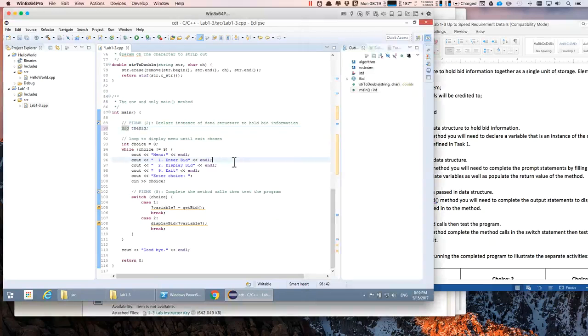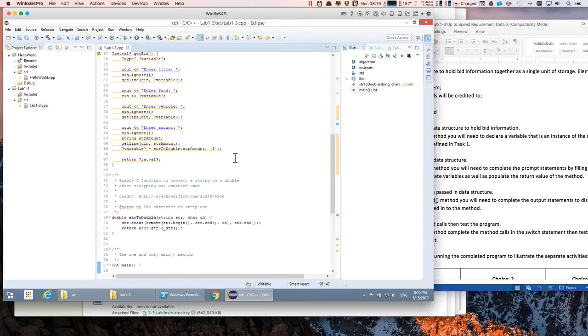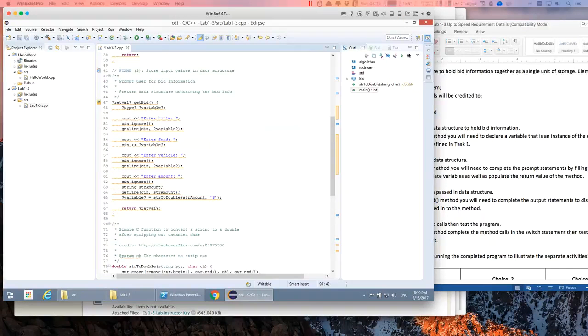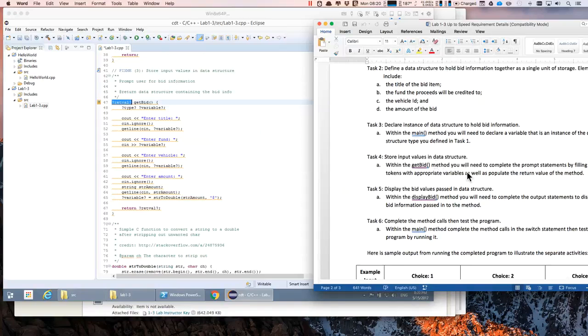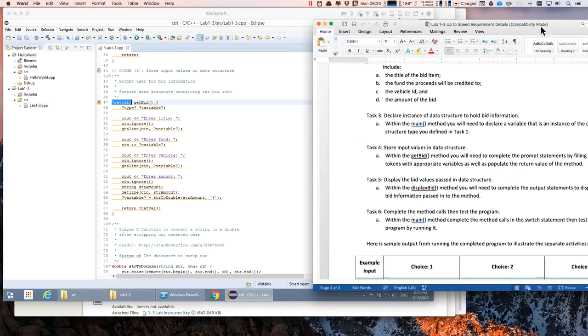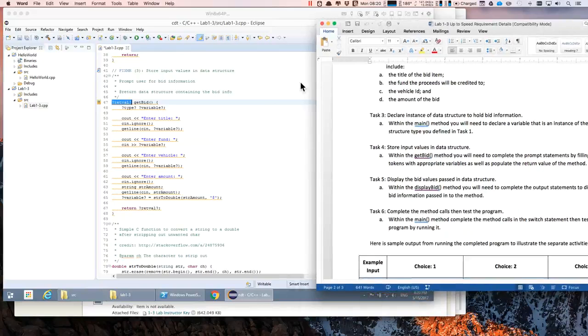There's a get bid method, which I skipped over. So let's go back up here and take a look at get bid for a minute. Sometimes it's helpful just to review it for a moment. So here we've got a type. Well, first off, the method has a return value, so we're going to return something. And if we do this, within the get bid method, you'll need to complete the prompt by filling in the tokens with appropriate variables and populate the return.